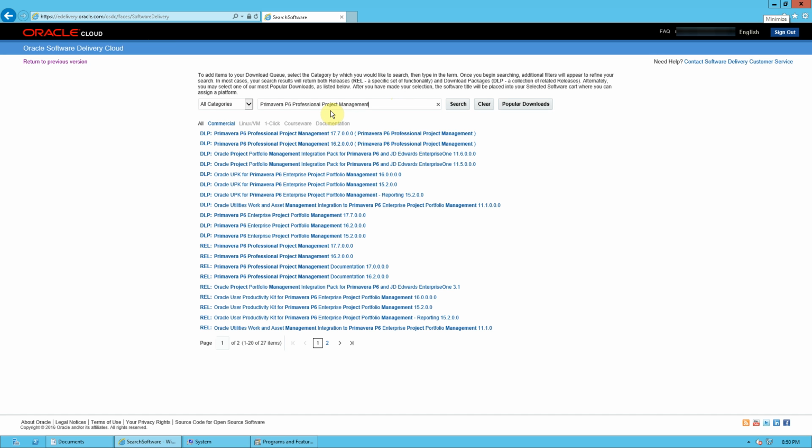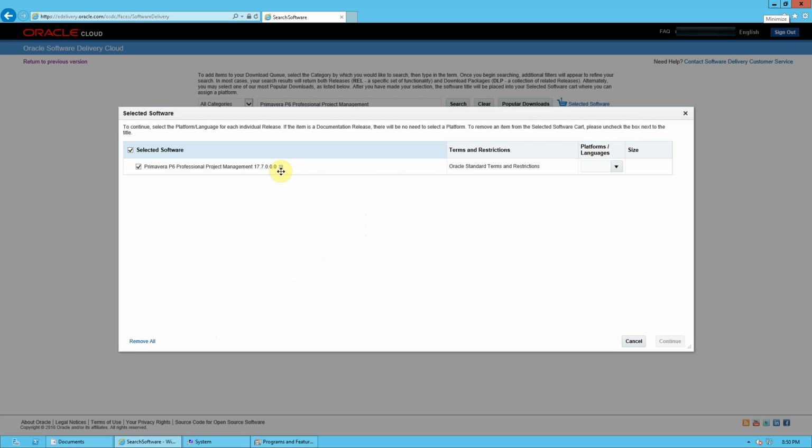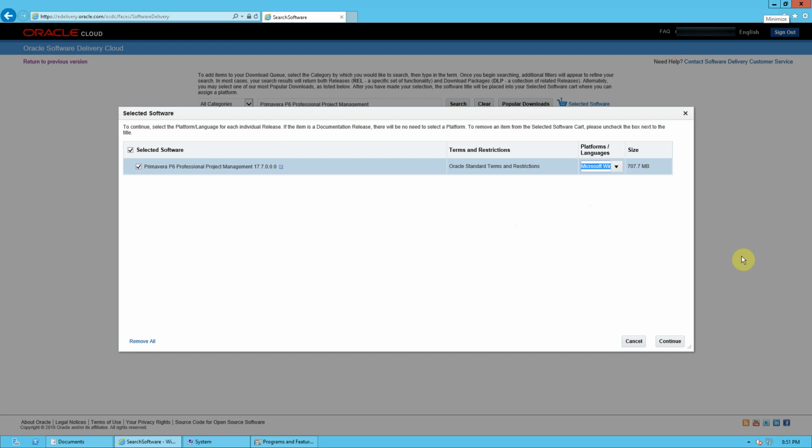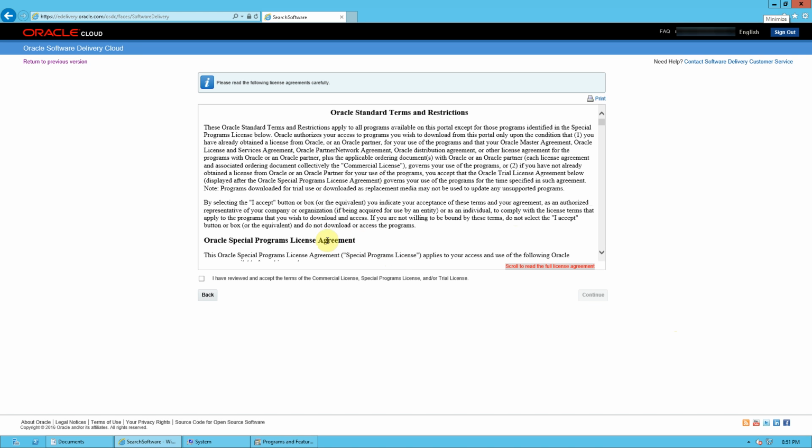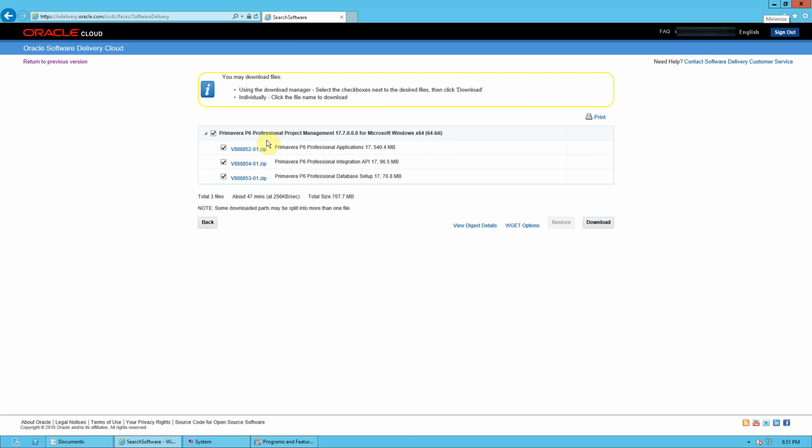P6 Professional Project Management, and I see it gives us a list of all the versions, and we're interested in 17.70, just the P6 Professional Project Management client. I'm not interested in the full EPPM suite. So I'm going to select 64-bit, although it doesn't really matter because both patches are bundled together. So I'm going to consider that I read already the license agreement and actually download the file.